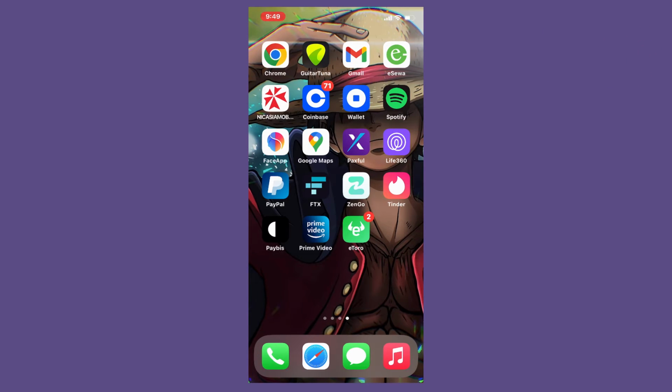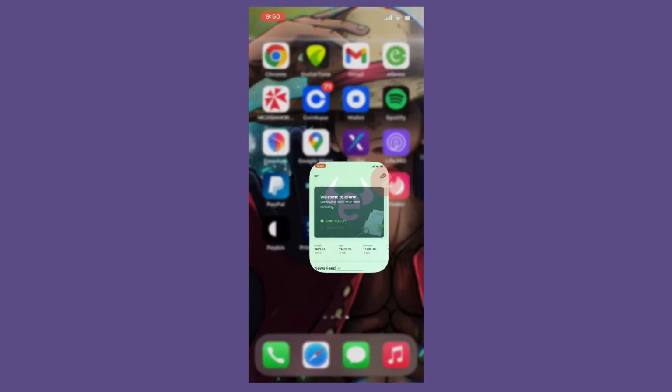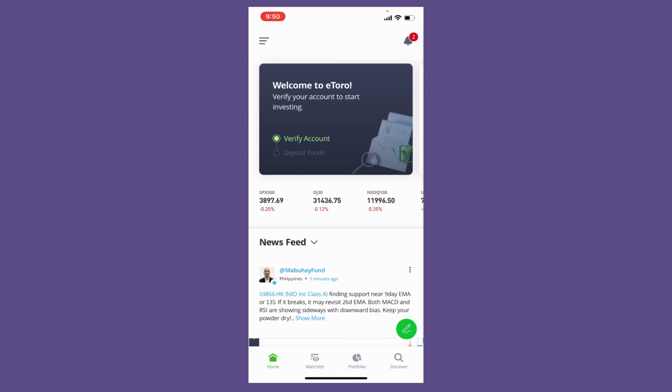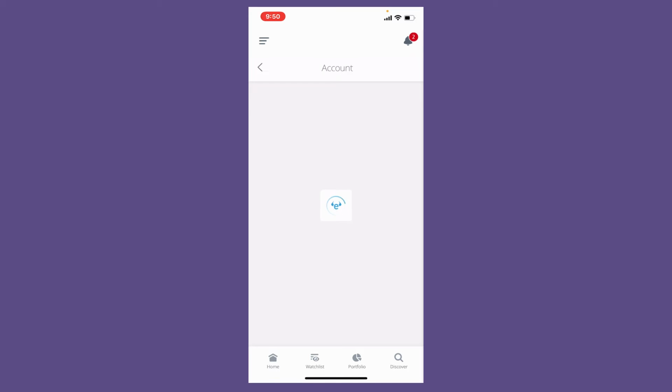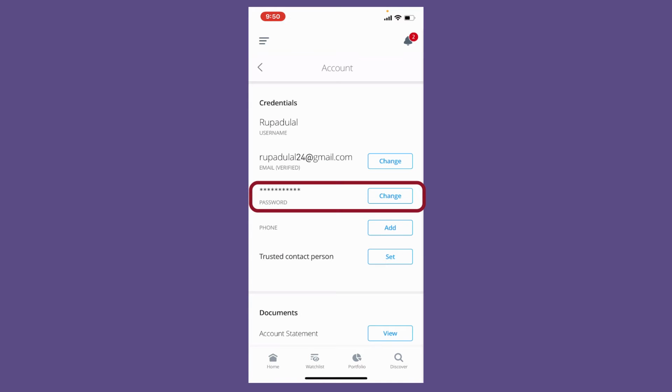If you want to change your Etoro account's password, then you can easily do this with your mobile device or from your computer. Simply open up your Etoro application and make sure that you're logged in. Once you are, tap on the hamburger menu at the top left-hand corner. Now, tap Settings from the expanded menu. Click on Account from the options and right where it says Password, tap the Change button on the right-hand side.